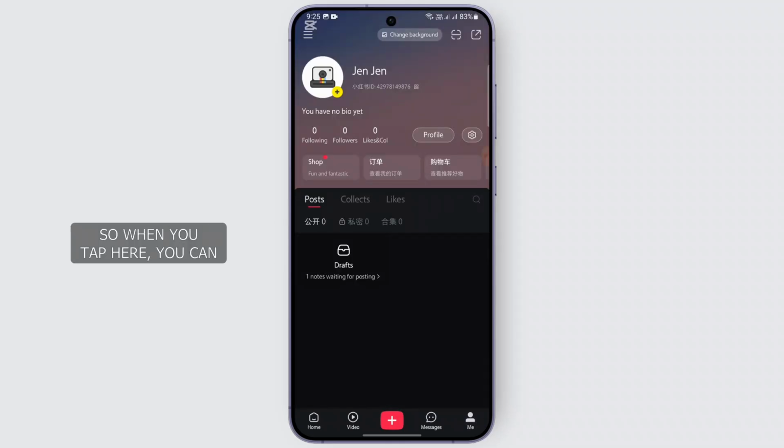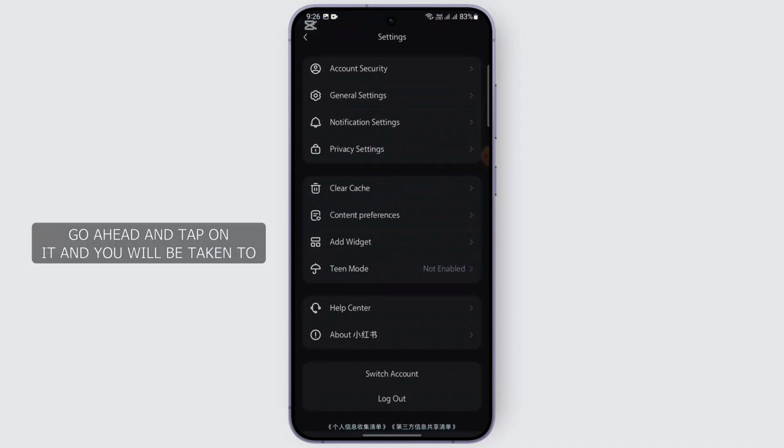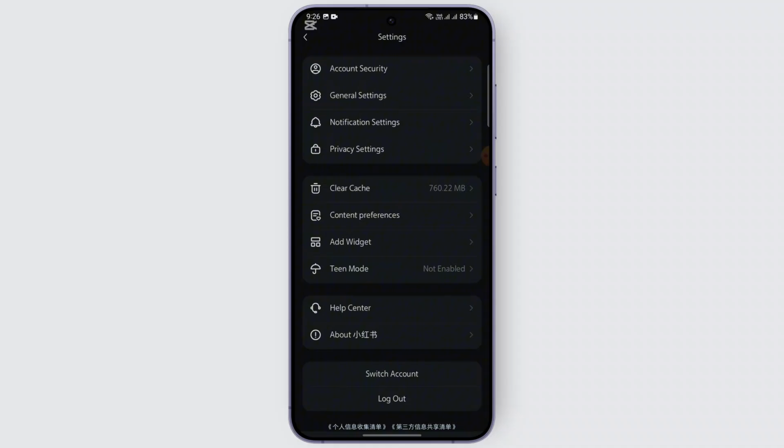So when you tap here, you can find your account, your profile here. You're going to tap on the settings gear icon beside your profile right here. Go ahead and tap on it and you will be taken to this page where you will find different kinds of settings available. From here, we're going to go to the second option, which is general settings. Just go ahead and tap on it.